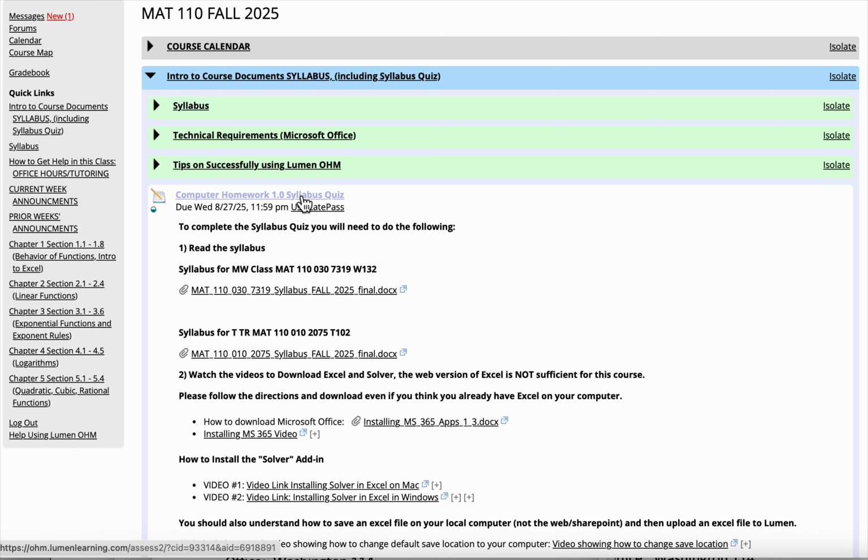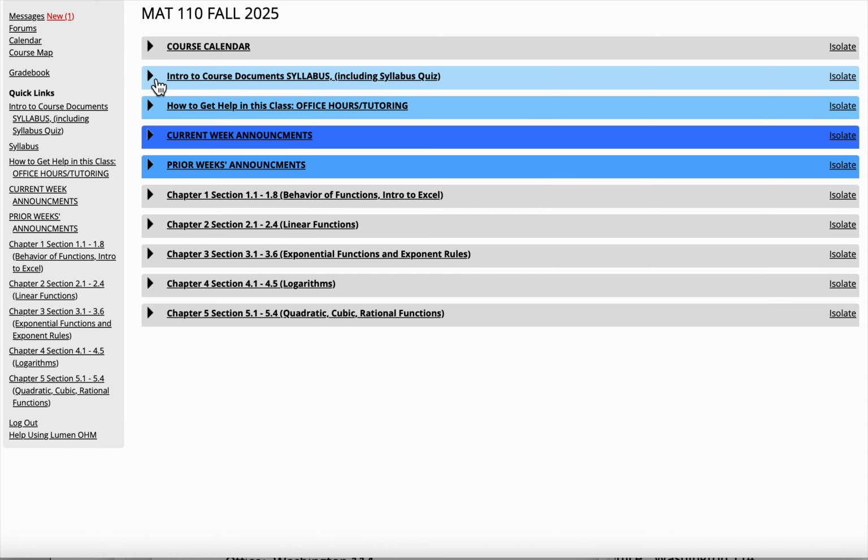There's a couple different ways to access assignments. Sometimes you can access them, well, always you can access them within the folders, but you can also access them within the course calendar, and I'll go through that in a second.